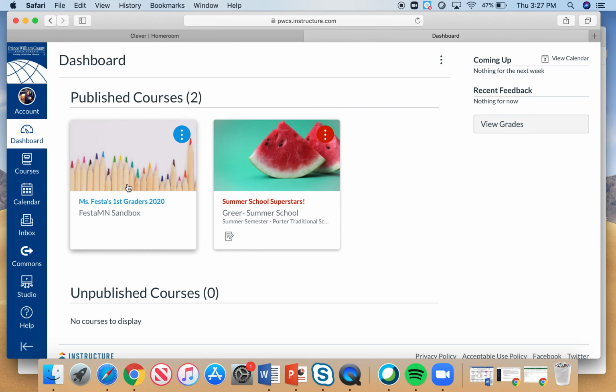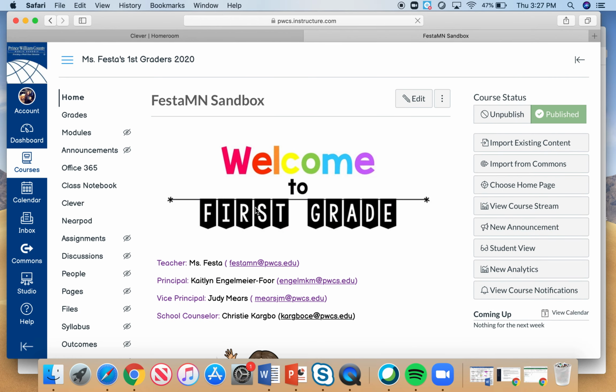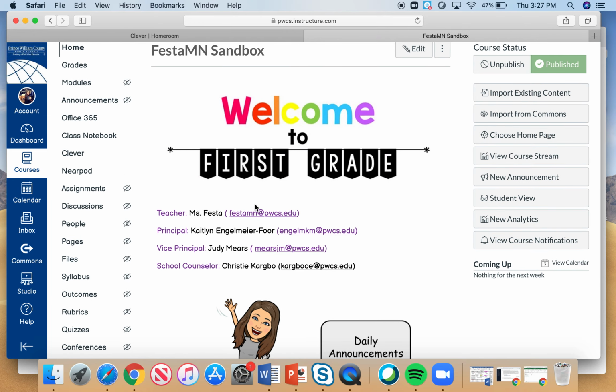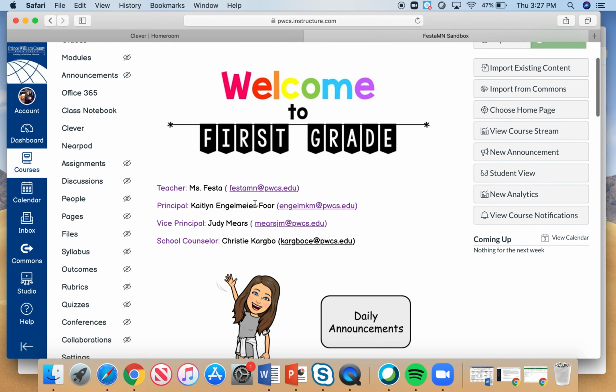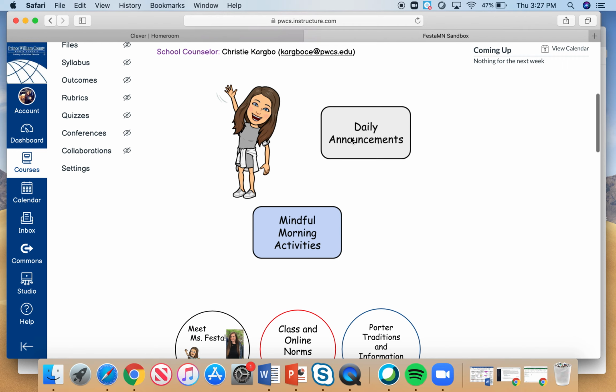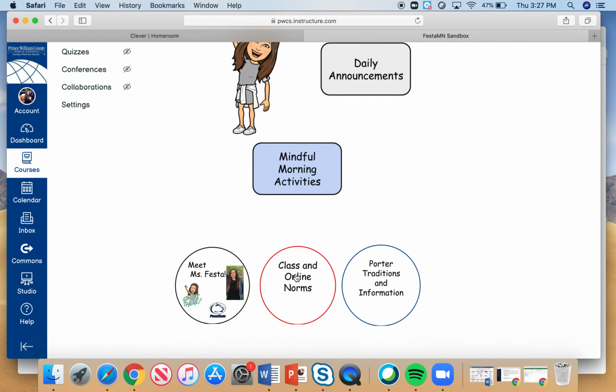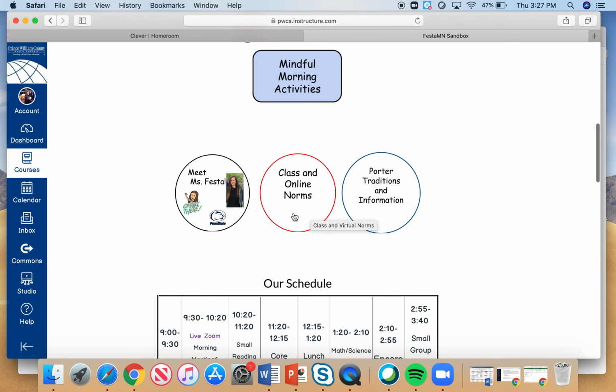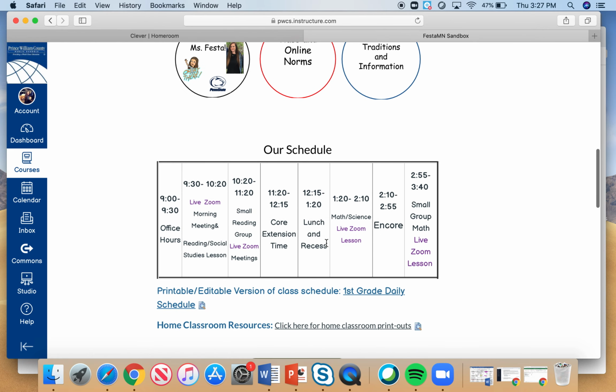Once you get to this page, you're going to click on the colored pencils, and I am still working on this material, but here's just kind of the general layout. So we're just going to take a look at the home page today. Here you can see some contact information, and then each of these buttons. And here's the time before school. You can kind of go in, play around, check out things about me, things about Porter and our class and online norms. You can see our schedule here.